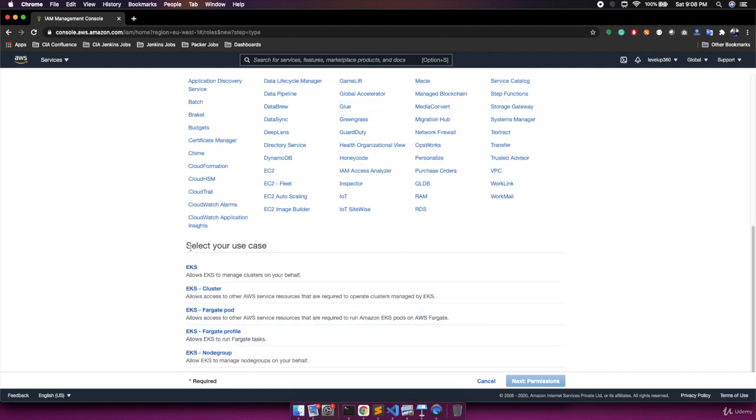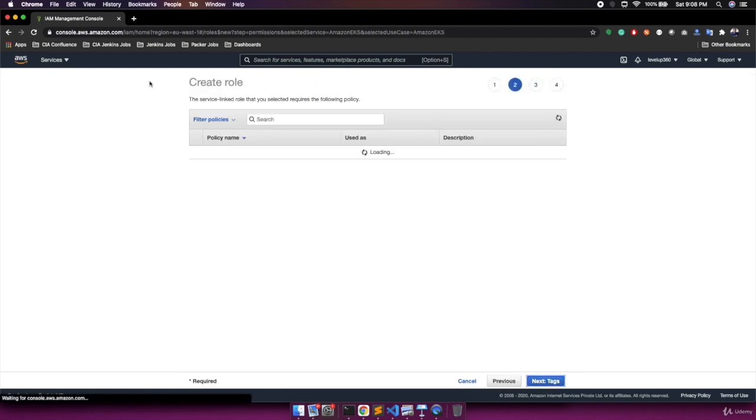Now once you select EKS, we are getting a few use cases like EKS, which allows EKS to manage the cluster on your behalf, EKS cluster, which allows access to other AWS service resources that are required to operate a cluster managed by EKS, and a few other options as well. I will go with the first option, which allows EKS to manage the cluster on your behalf. Go to the next, permissions.